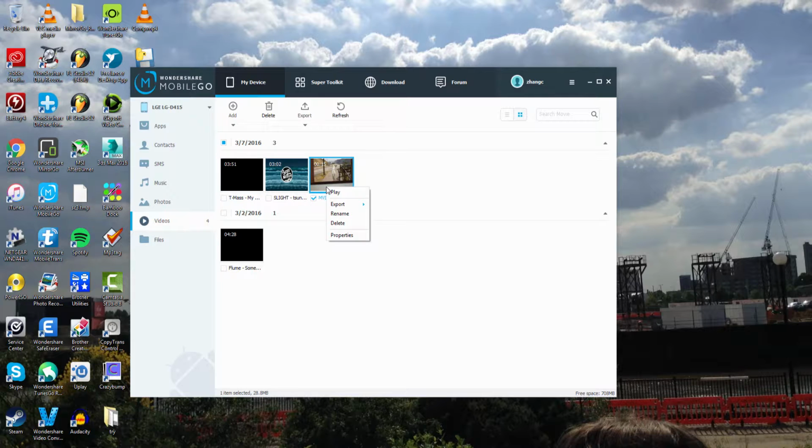So if I right click on a video and I select rename, I can then go in and just type in what I think it should be called, and then just deselect it and it will automatically update on your device. And finally, of course, to delete a file, you simply can select it, click the delete button up here, or right click and select delete from here.